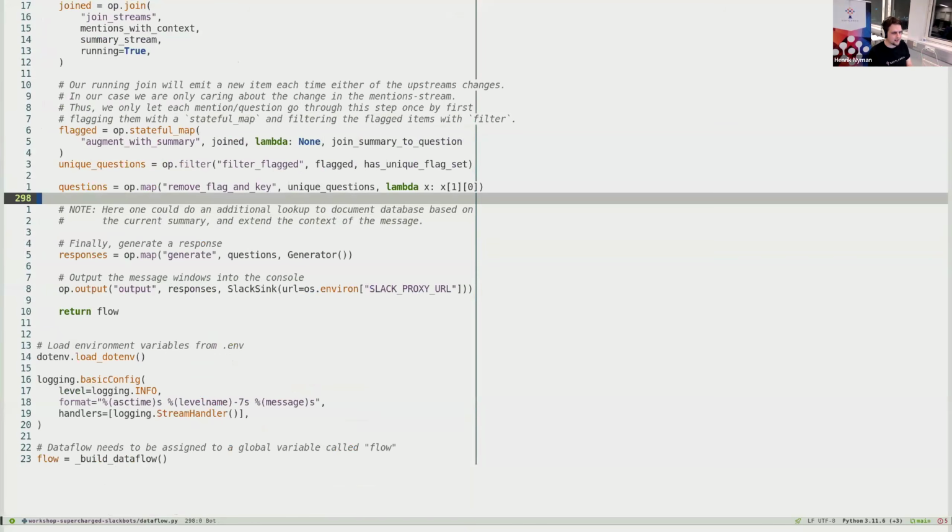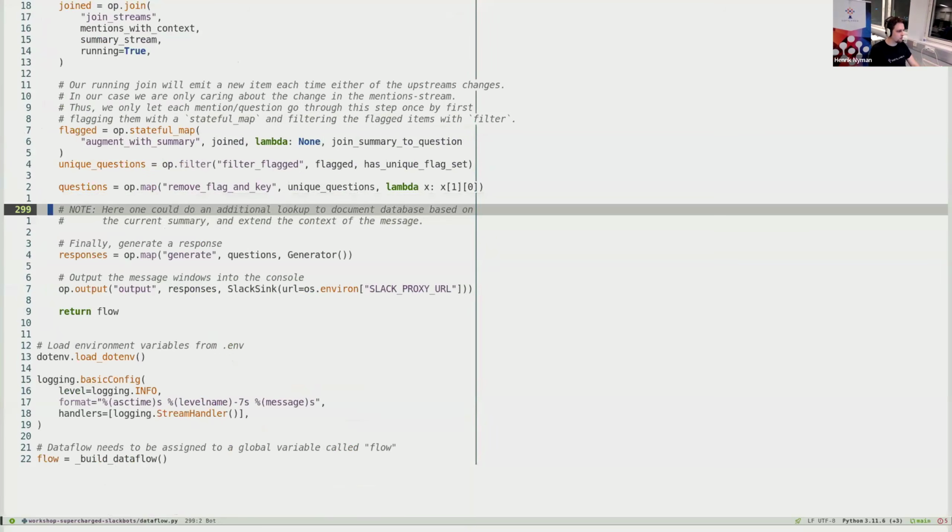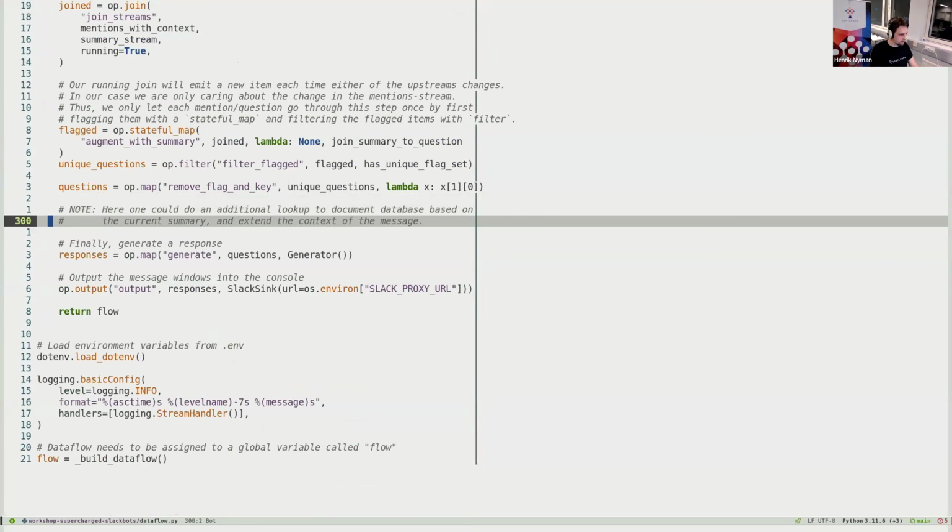So if you ask in the stream that, hey, I would need help with this and this and this, which relates to something that you have in the document database, that doesn't actually get included in the relevant documents that are fetched. So what you could do in here is an additional retrieval step: fetch related documents to the summary. Then you just append those to the related documents of the question, and then you generate the response based on that. That would give possibly more accurate responses.